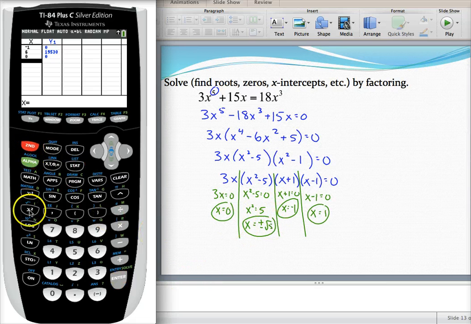Just type in the square root of 5. And look, it'll check that as well. It changed it to a decimal, but look, it checks out that's a 0. As well as the negative square root of 5, we can check that. So, it's a quick, easy thing to do. It's worth doing just to make sure that you didn't make any mistakes in your answer.